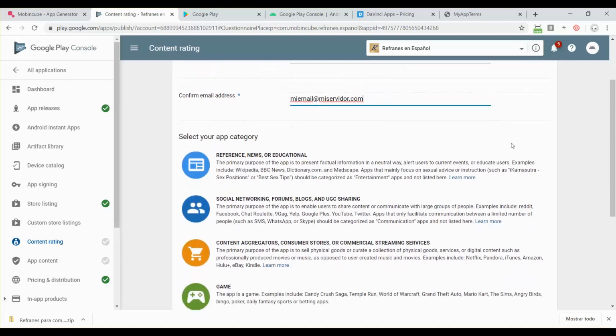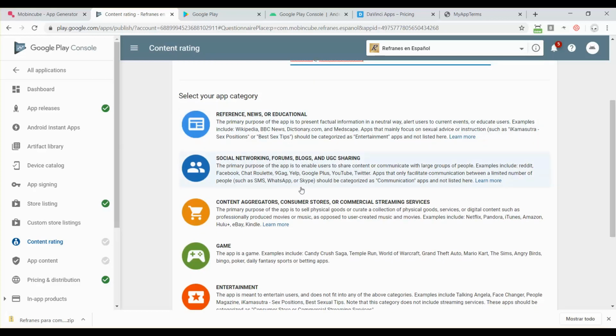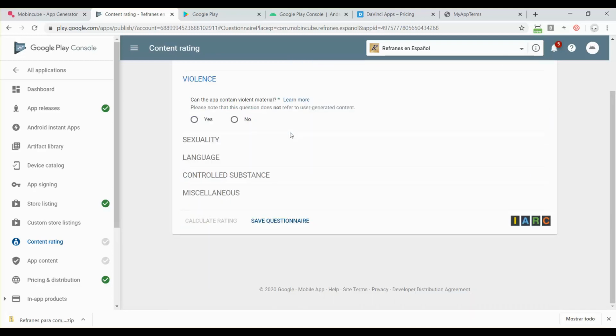And then you have to answer some questions. This is a questionnaire that you have to answer so that Google will calculate the rating of your app. Okay. In this case, I'm going to use educational because my app seems to be educational. And then you have to answer all these questions. My recommendation is that you should lie a little bit.